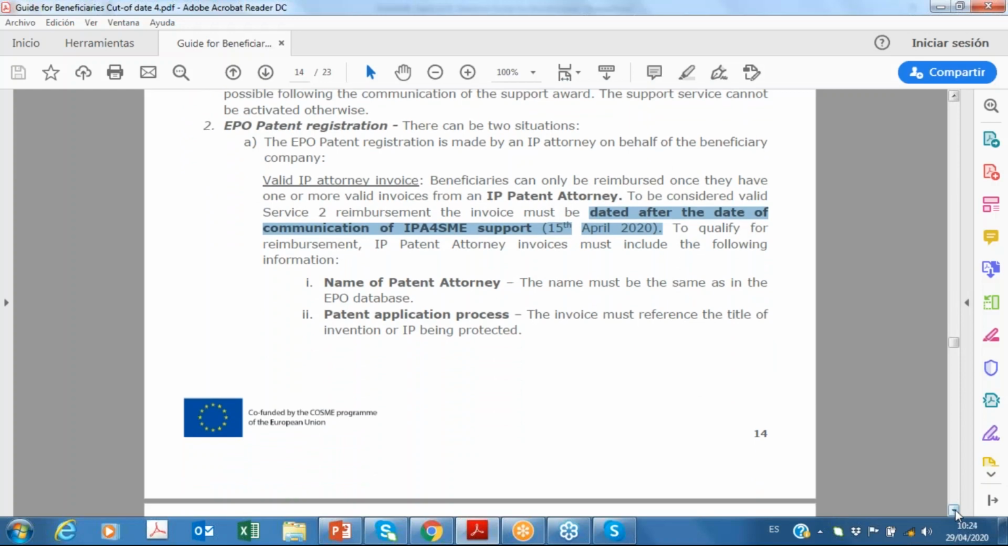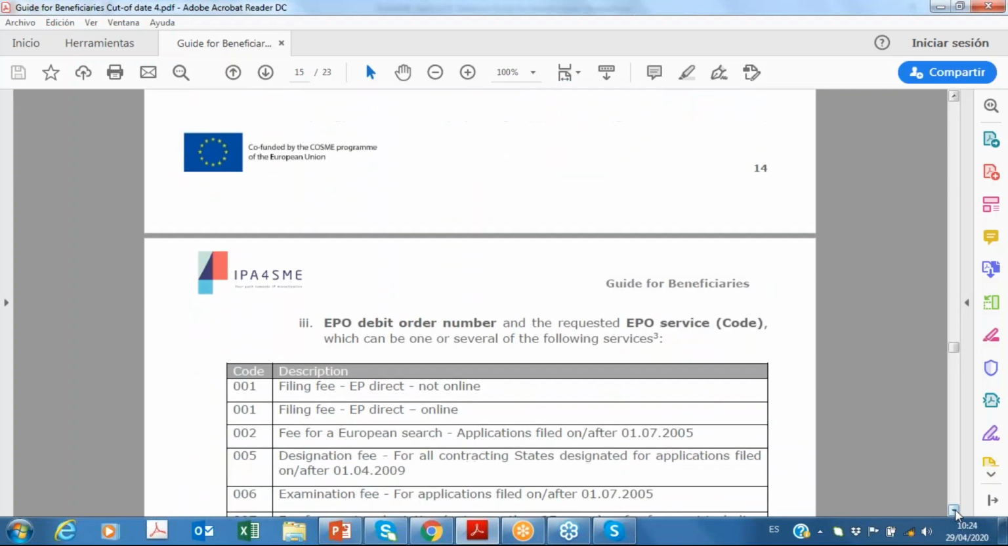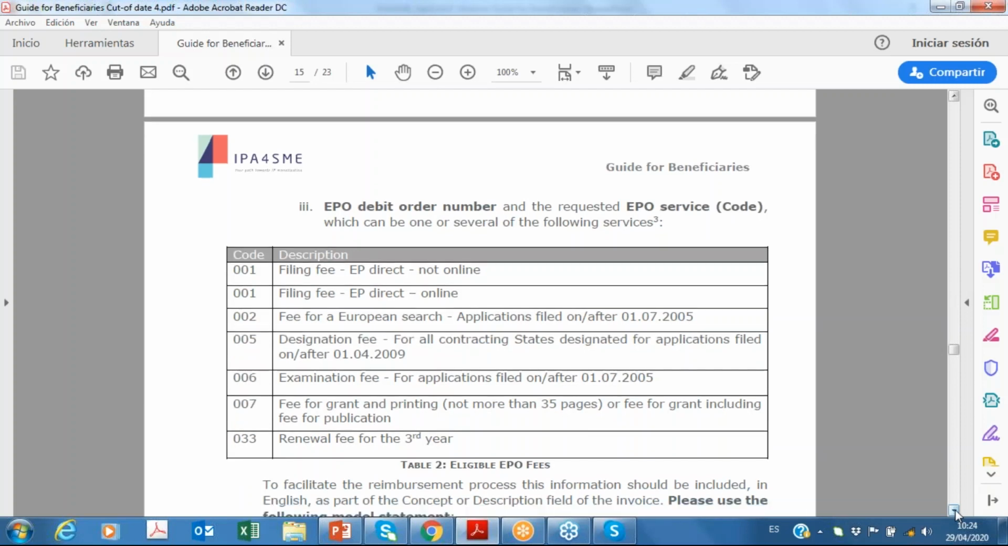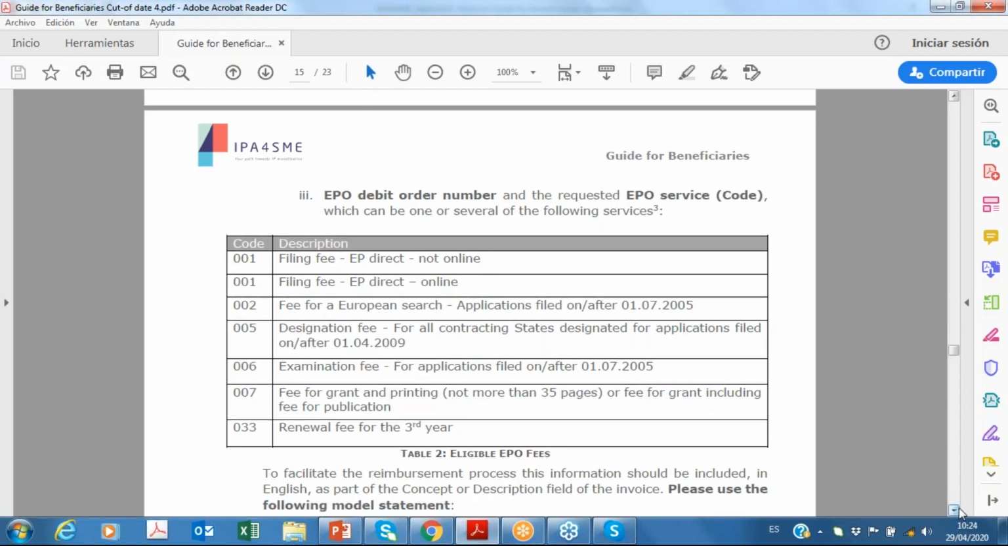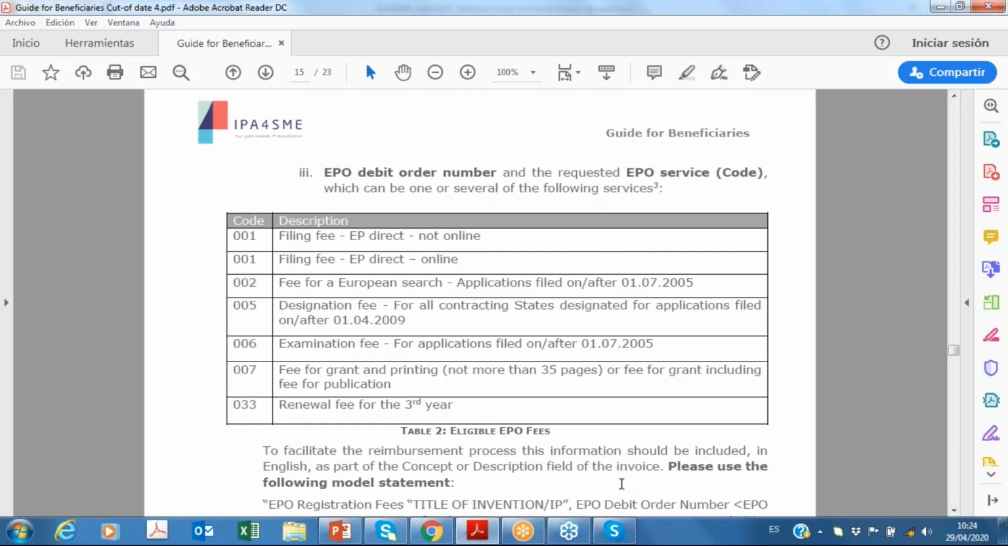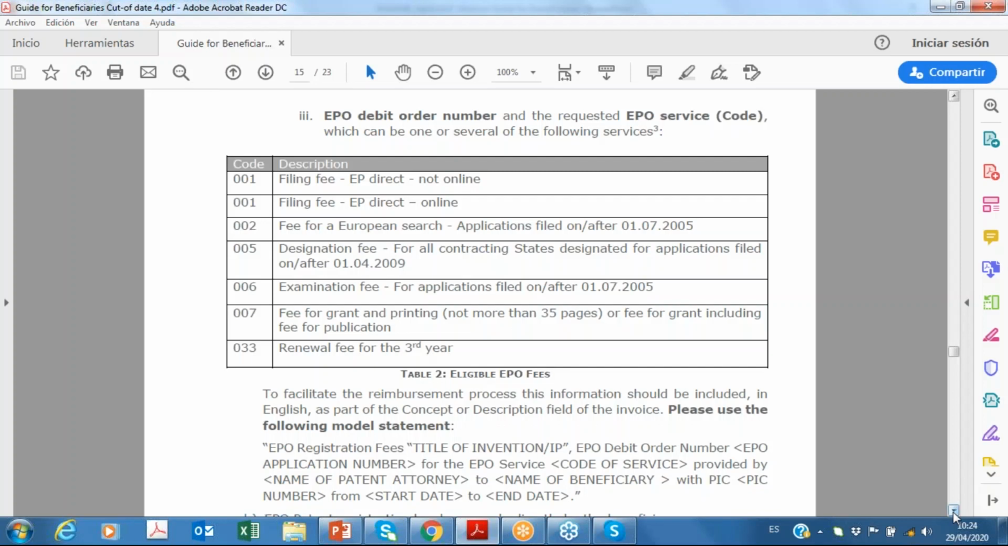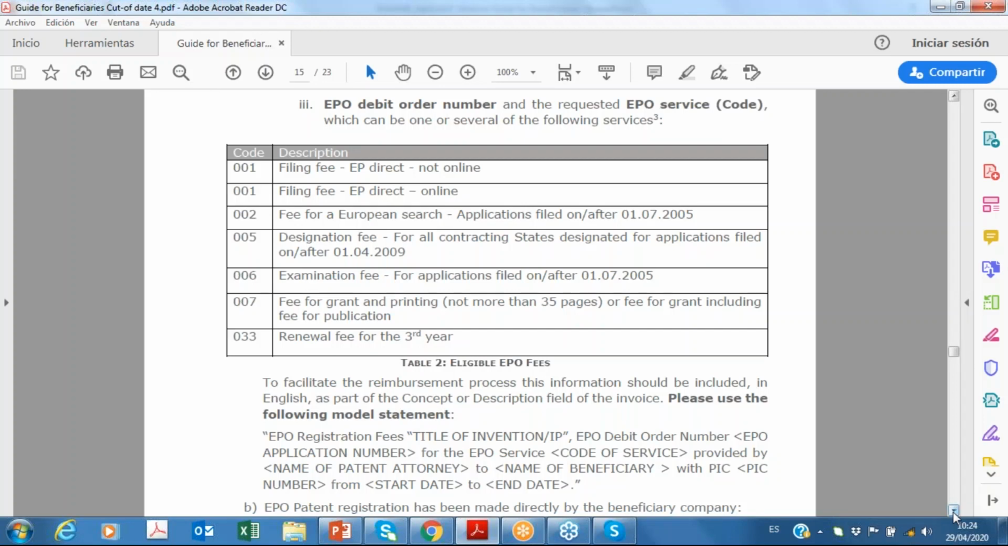Additionally, within IPA4SME only the EPO service codes included in table 2 are considered eligible for reimbursement. So when you provide an invoice, together with the date, the name of the patent attorney, and the patent application process, we kindly ask you to include also the EPO service code for which you are asking the partial reimbursement. Only those included in this table are eligible. So please include in the invoice the EPO service code number, but also the description. In this way, you will help us understand if we can consider your invoice eligible or not.